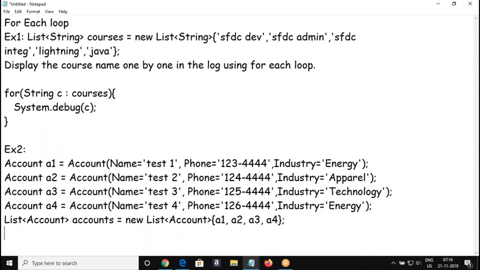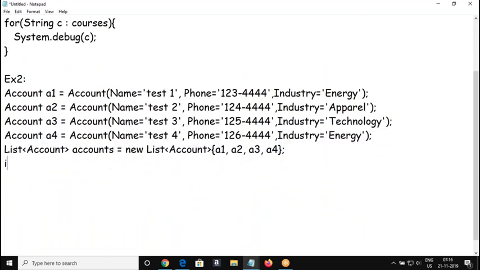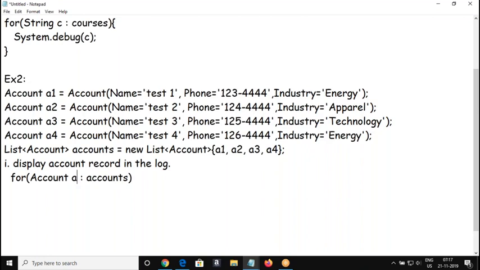I'll go to this. Display the account record in the log using a for each loop. I will do for accounts, the left side being the list type. That's it. All right.